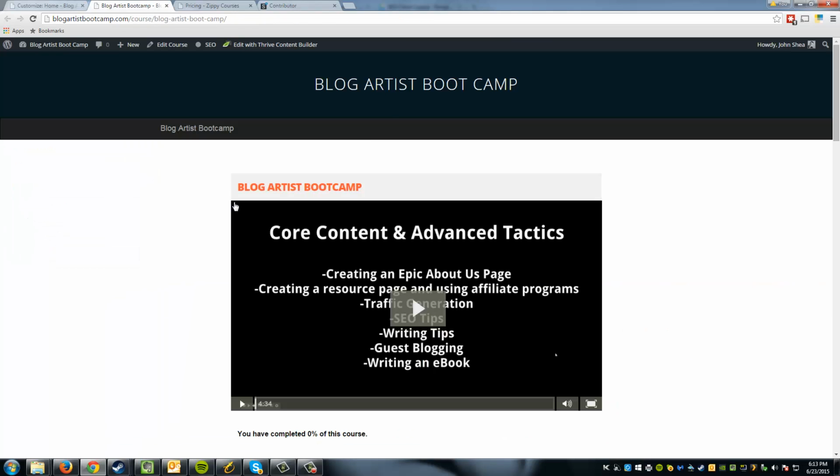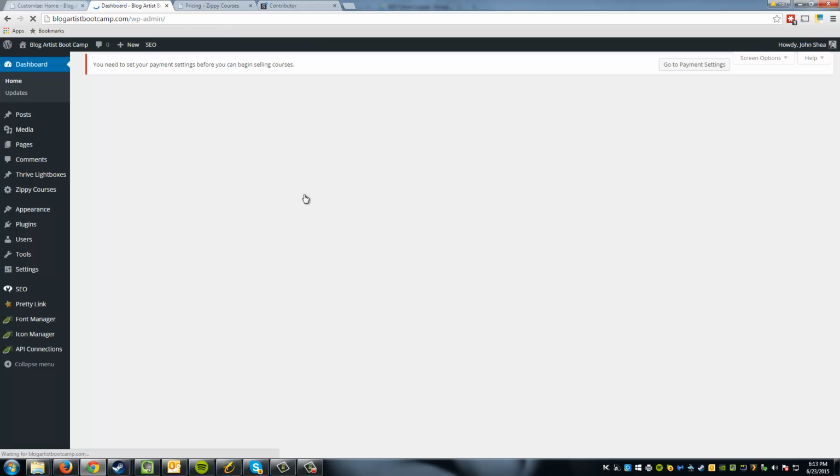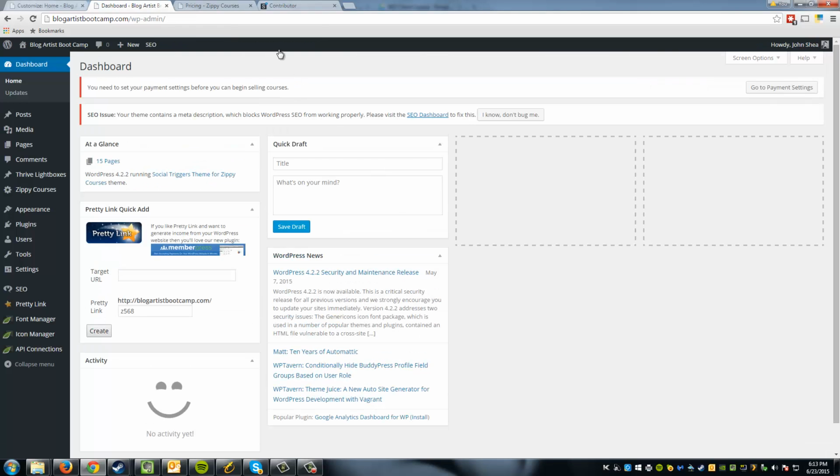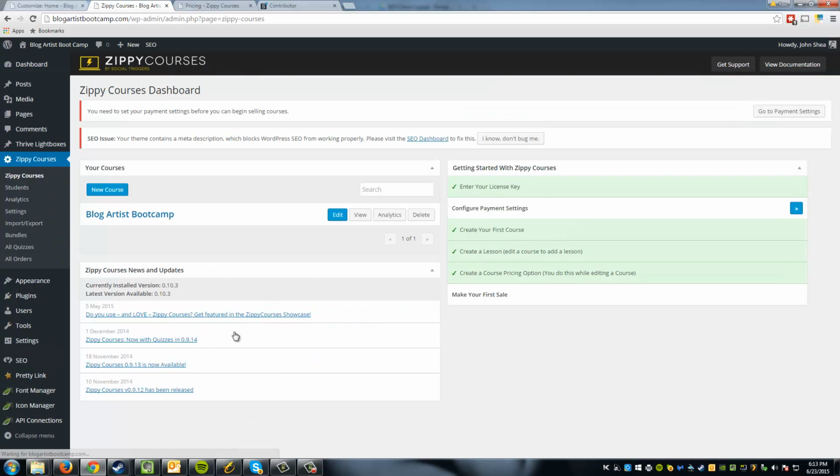One thing I will mention though, let me see if I can find it. If I go back to the dashboard, I'll show you how you set up the actual payment pages. If I go to Zippy Courses, I'm trying to remember exactly where it is. I think it's under settings.